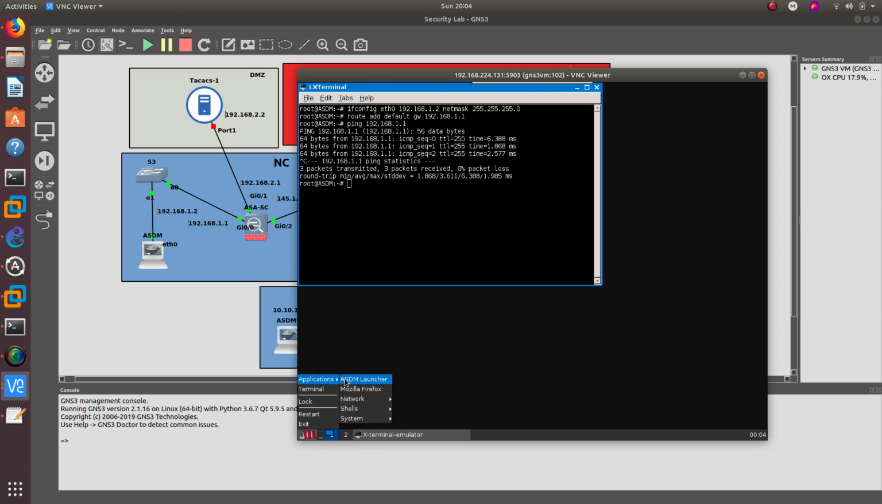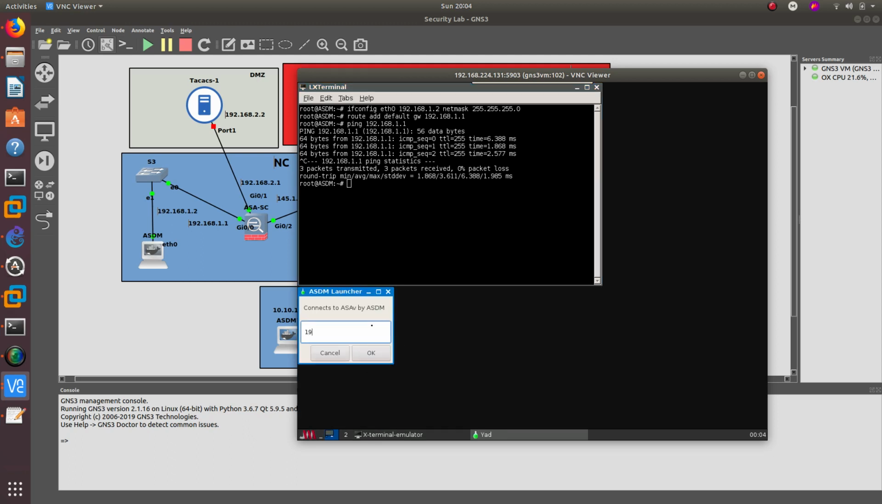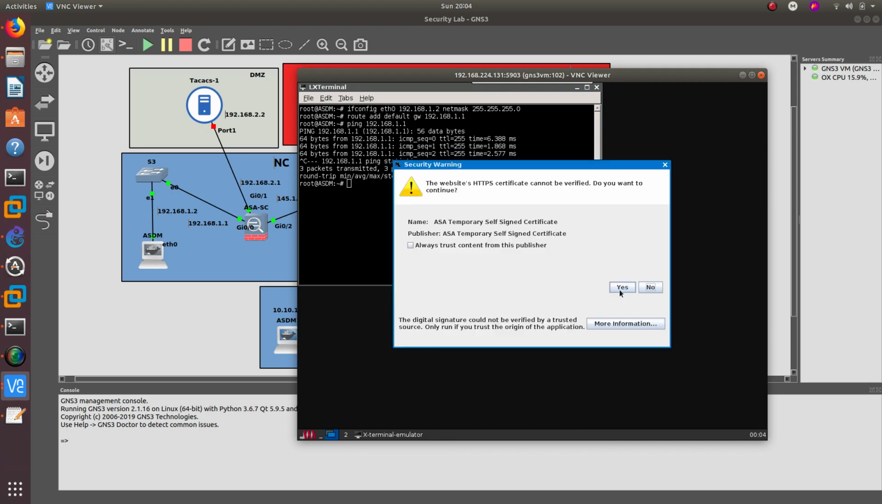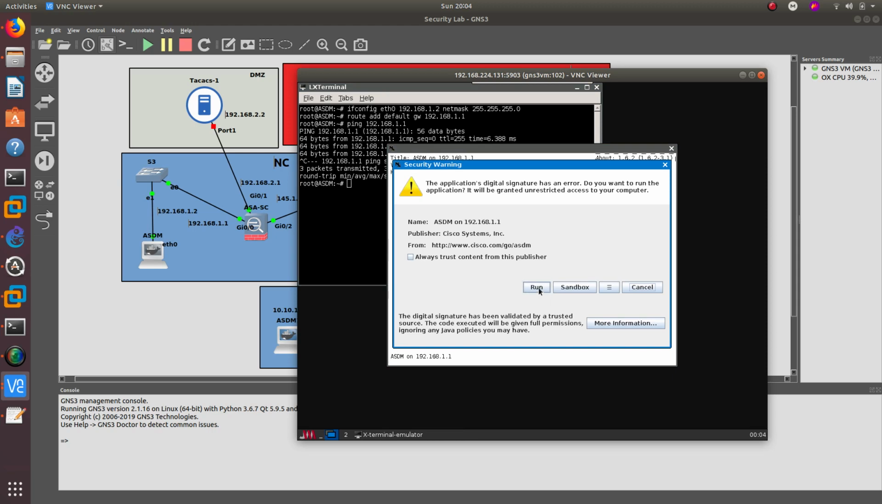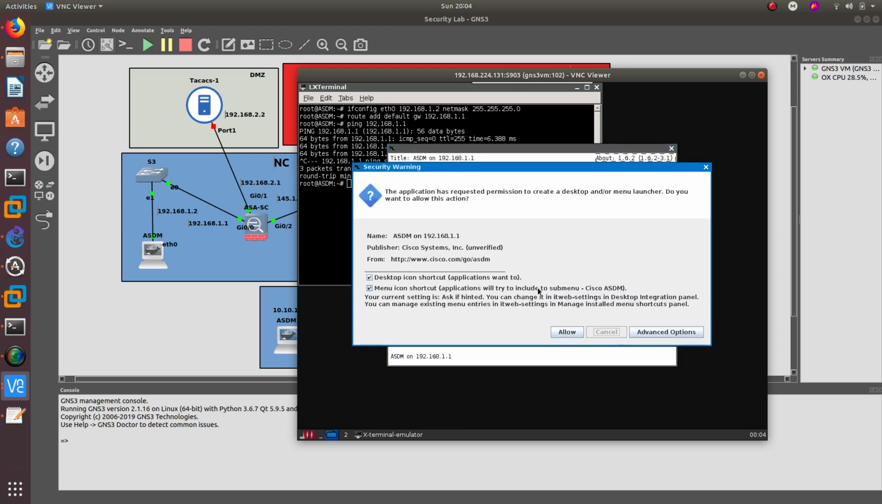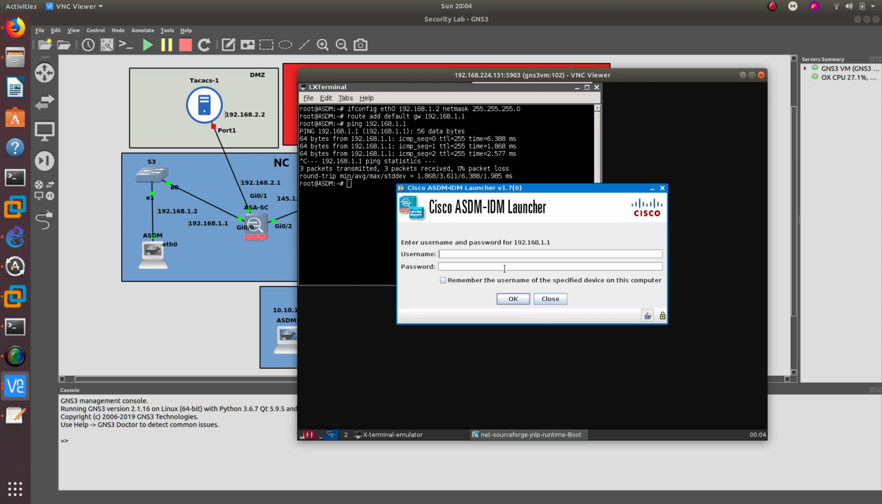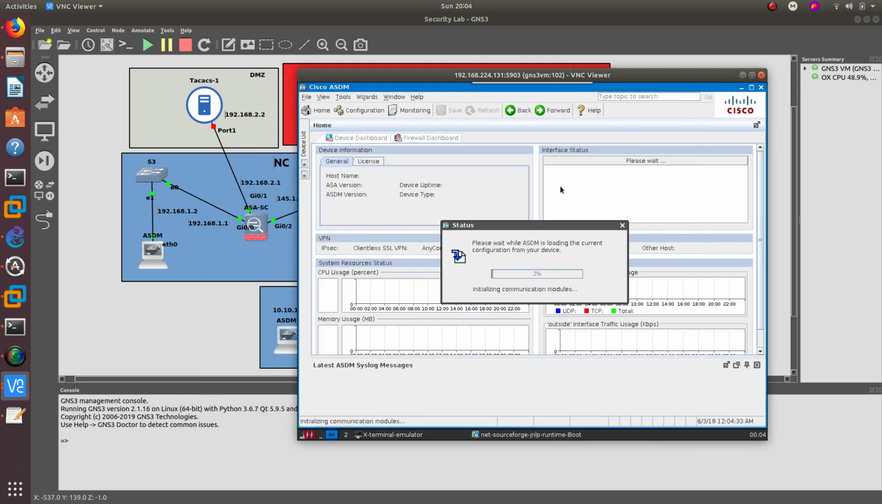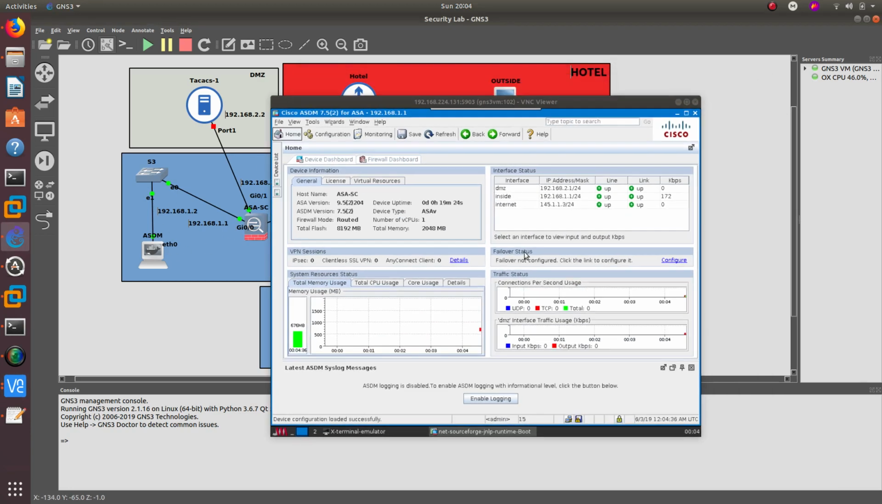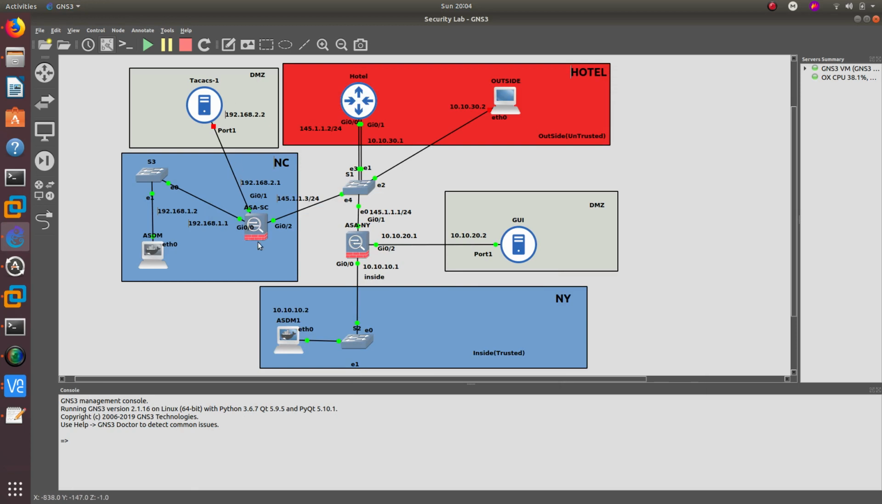let's go ahead and launch the ASDM 192.168.1.1. Always trust, yes. Always trust, run, allow. Okay. So there you go. So now we have launched both of them. So we have this one, and we also have this one over here. So we have both launched, both the ASDM from South Carolina and the TACACS one.